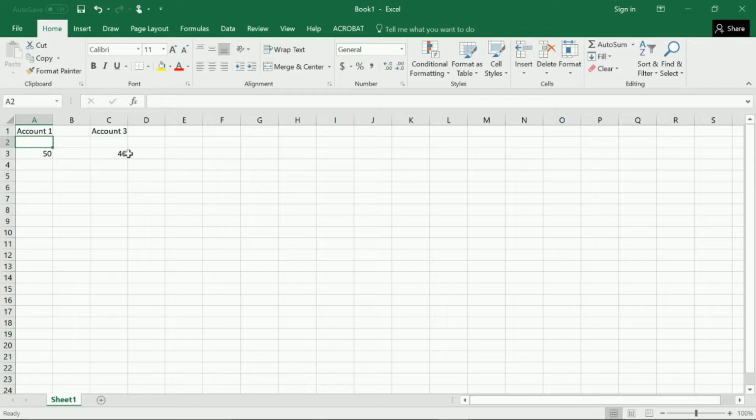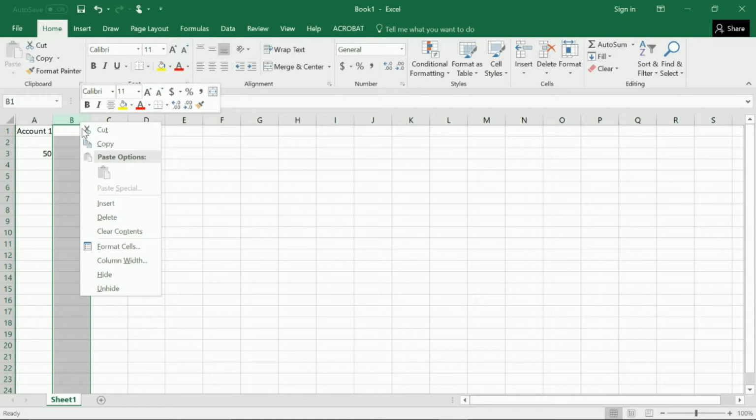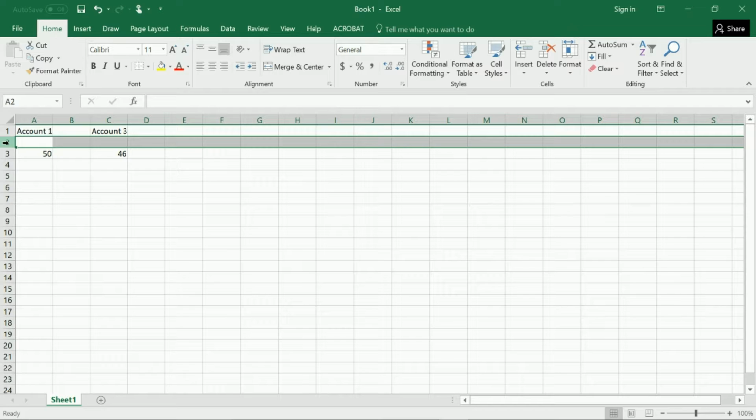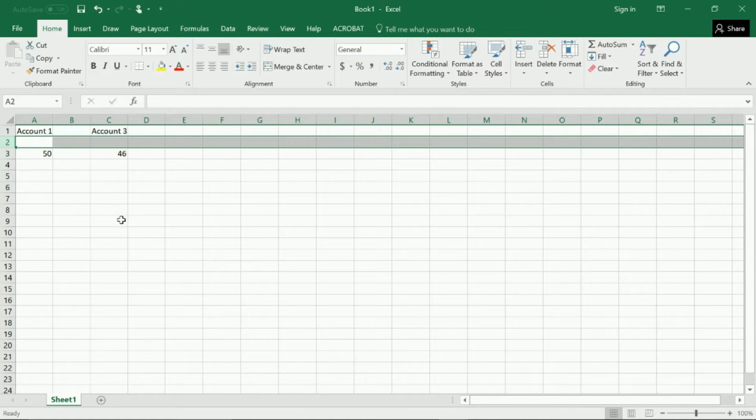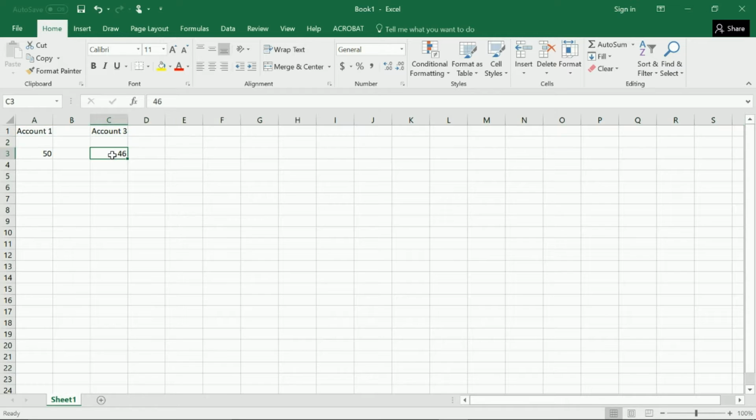Let us delete the column B. By clicking on it and right clicking, it will show us the options to insert and delete. Similarly for rows, when we right click by selecting a row, it shows the option for insert and delete. If you highlight only an individual cell, we are deleting or inserting one particular cell.